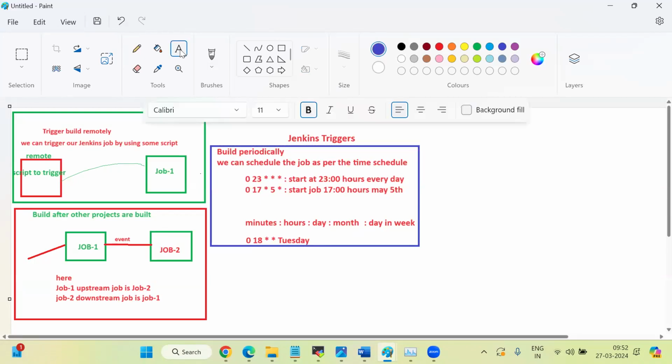Okay, the next one is very important. GitHub hook. So with this GitHub hook, any changes will come in your GitHub, one event will be generated in the backend, and automatically the repository will trigger.